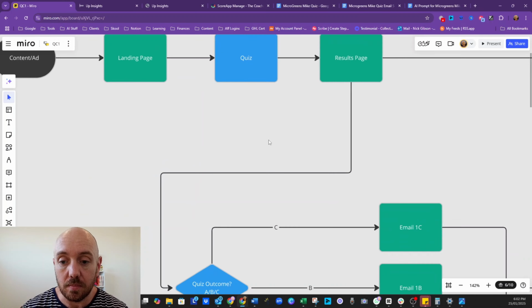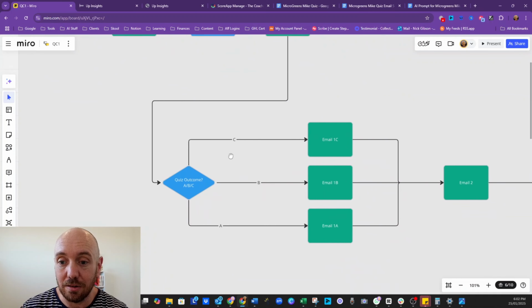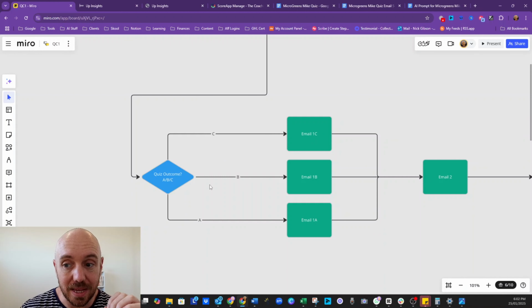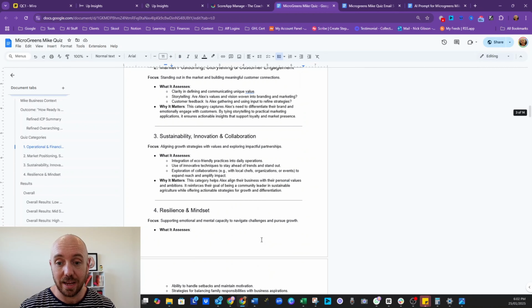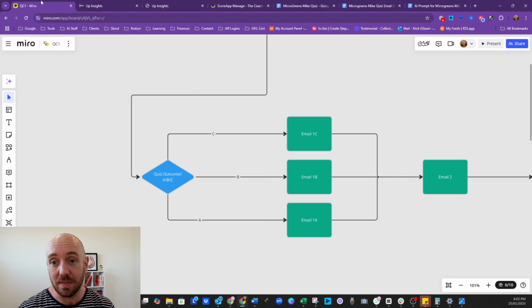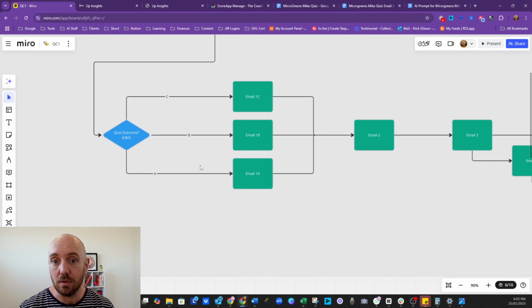And then we want to go on to an email sequence. And you can see we have quiz outcomes A, B, and C. So depending on the outcome there, they're going to receive a different email. Now with Mike, there's actually four because we're looking at, here's the quiz here, four different categories that we're scoring them in. So we're asking three questions in each category. We have their operational and financial readiness, market positioning, storytelling, and customer engagement, sustainability, innovation, and collaboration, and resilience and mindset. So these are the four areas that we're looking at. And then based off of that, they'll get different results. And we'll look at sending them a different email.